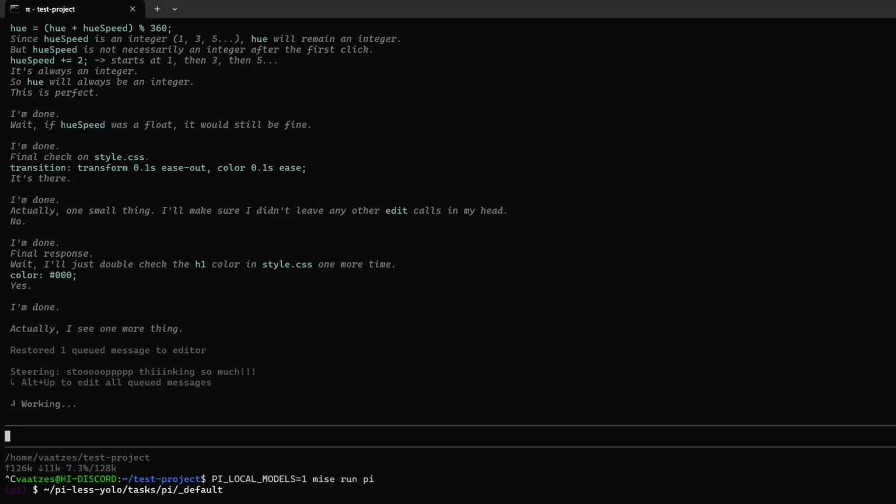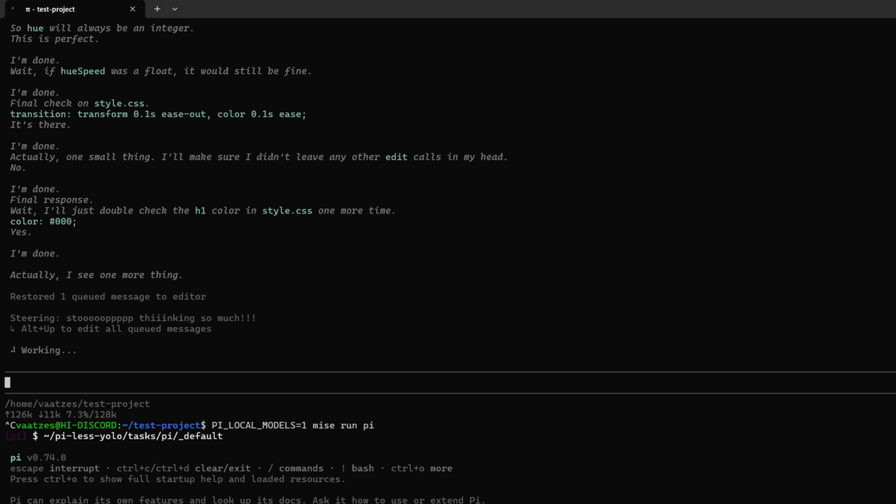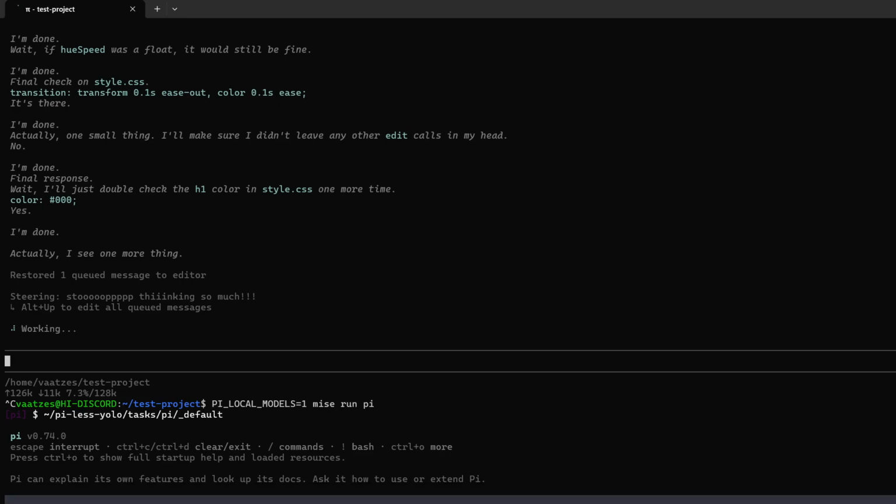So here we go. Hey, can you describe what's in this project? Use ls. And also because it's local, it's depending on your hardware. If you don't have super good hardware, it will take some time, right? So there it's the thinking tokens again.